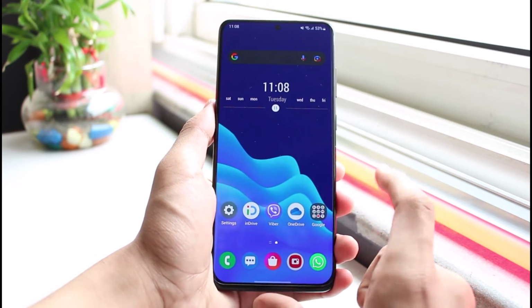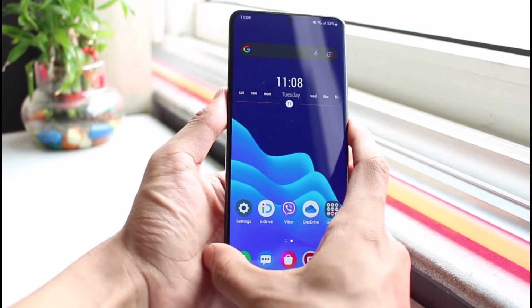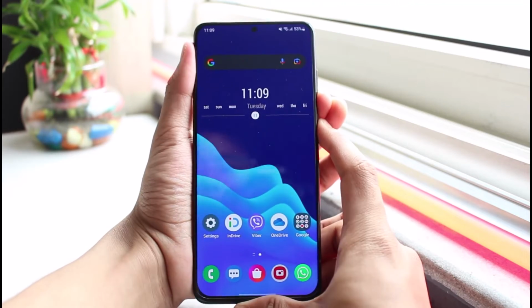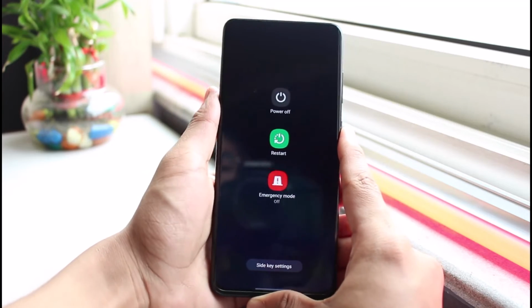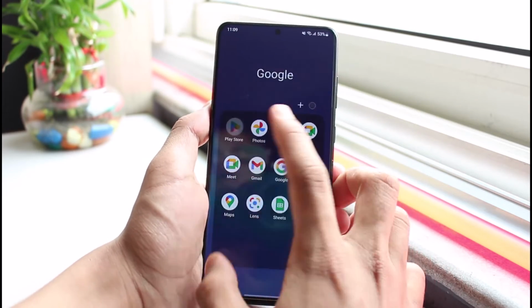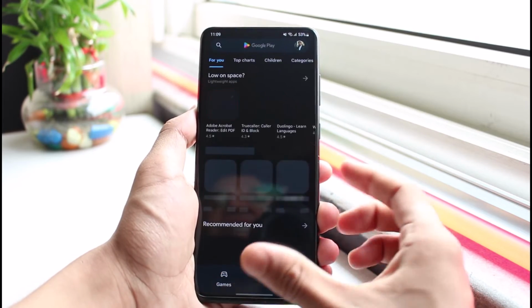If that doesn't work, also restart your Android phone by pressing the volume down and power buttons together. Depending upon the key combination for your own device, I'd recommend you go ahead and restart your Android smartphone. If not, then open up Play Store and we will try to update our Play Store.